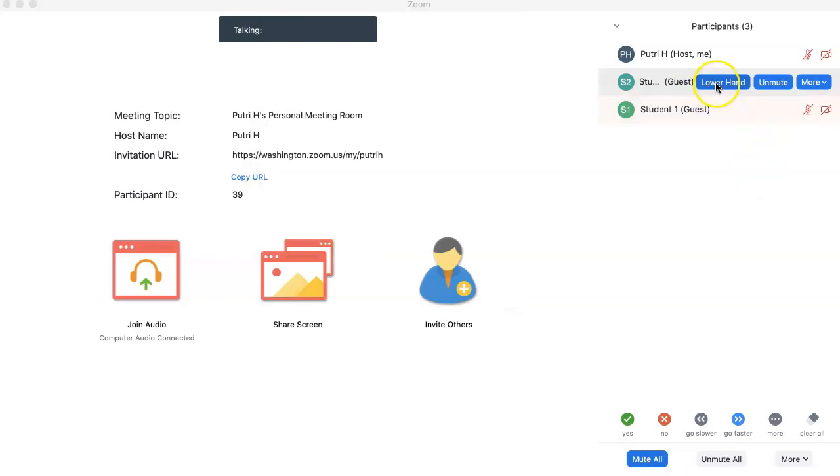Let's say you finish answering student 2's question, but they forgot to lower their hand. You can just mouse over their name and then click on lower hand. A few other things to note on the bottom. You can mute all of the participants. This is really handy if you happen to have a lot of participants who are unmuted and there's audio feedback or a lot of background noise. You can just click on mute all. You can also unmute everybody. I wouldn't recommend it if you have a lot of people in your meeting.